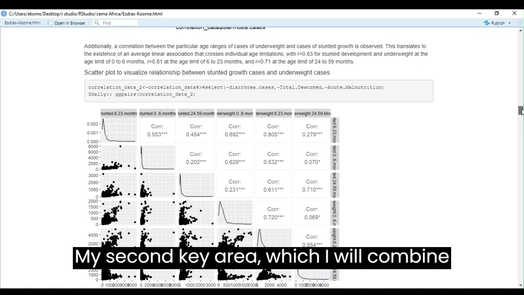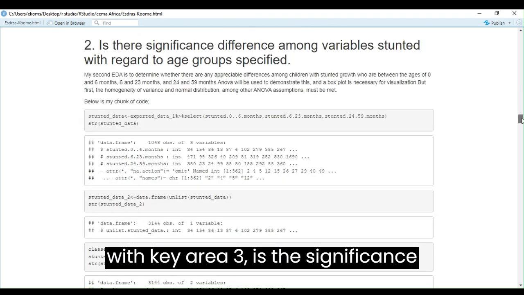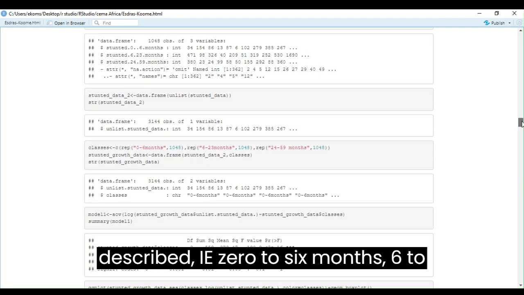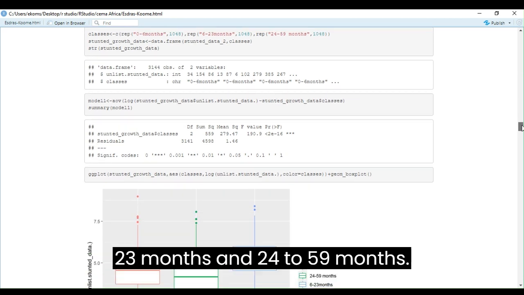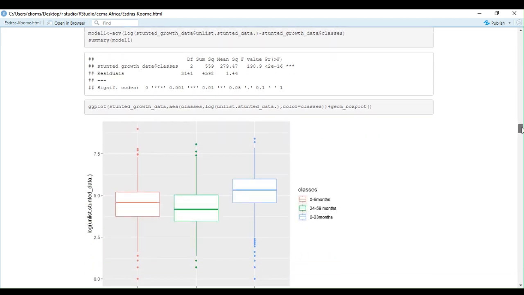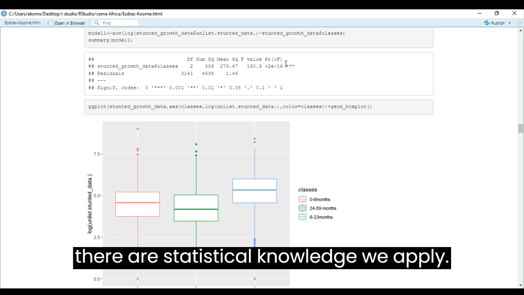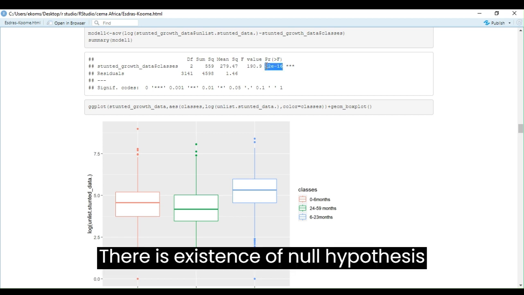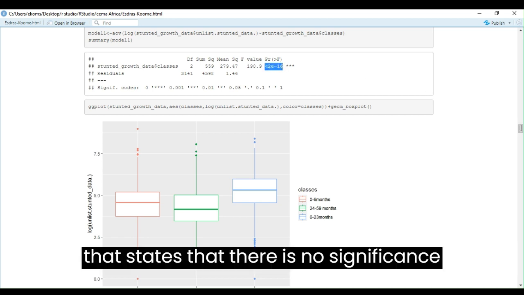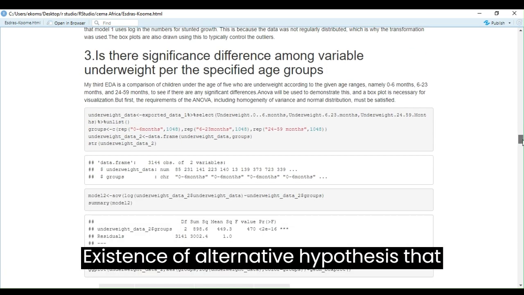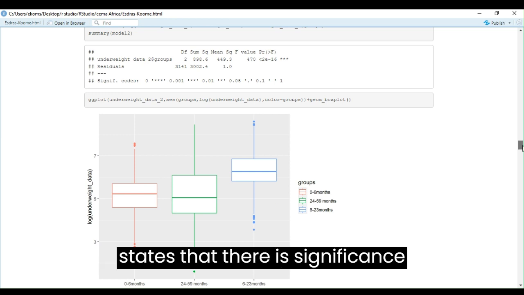My second key area, which I will combine with key area 3, is the significance of equality among the 3 age groups described, i.e. 0 to 6 months, 6 to 23 months, and 24 to 59 months. Since in all these we have 3 groups, I considered doing an ANOVA test, and there is statistical knowledge we apply. There is a null hypothesis that states that there is no significant difference among the groups, and an alternative hypothesis that states that there is a significant difference among the groups.